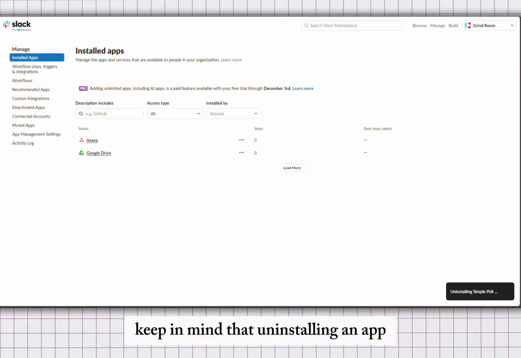Keep in mind that uninstalling an app may remove any app-specific data from Slack, so make sure you've backed up any important information before removing it. And that's it. That's how it works.